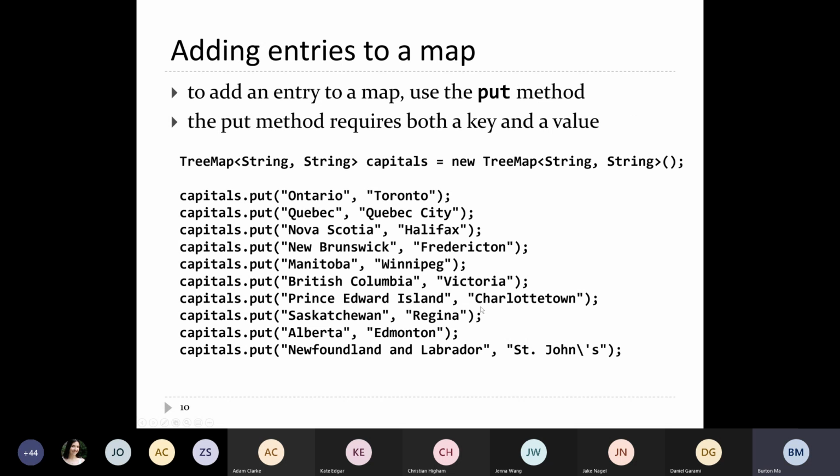So how do you put entries into a map? You use the put method. The name is intentionally different than for lists and sets. For lists and sets, you would use add. For maps, you use put. One of the reasons the name is different is because you have to pass two values into the put method. You need to pass in the key, and you need to pass in the value associated with the key.